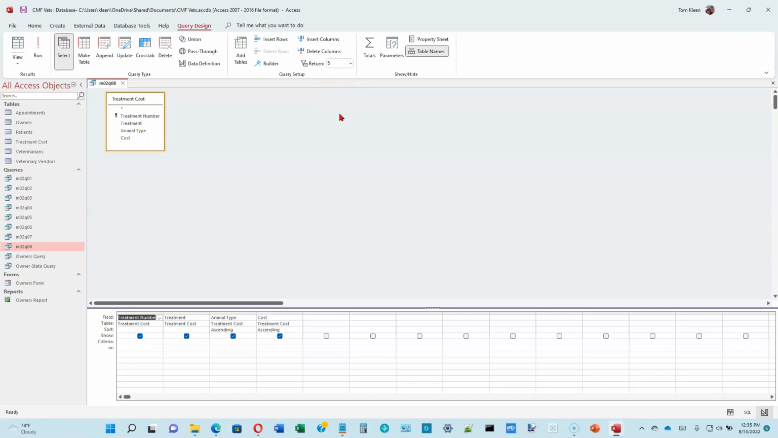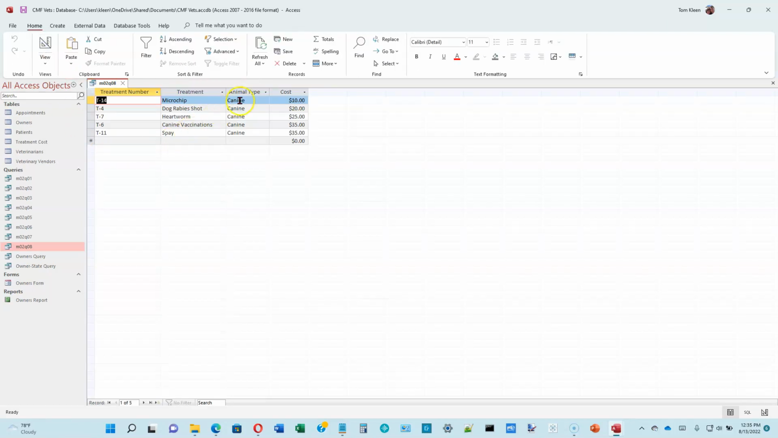If you have a large database and you get hundreds or thousands of records back, you might not want to see all of them. You might just want to see some of them to make sure that your query is working correctly. Let's go ahead and run this. Click on the exclamation mark over here, and we get the first 5 records. Those are all canines, and they're still in ascending order.